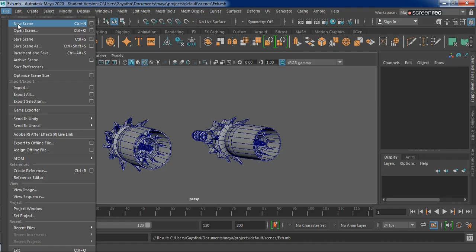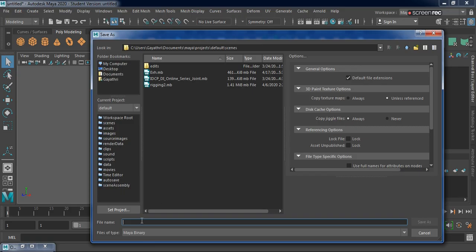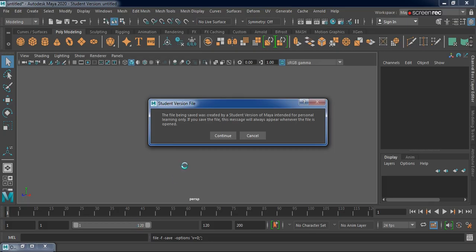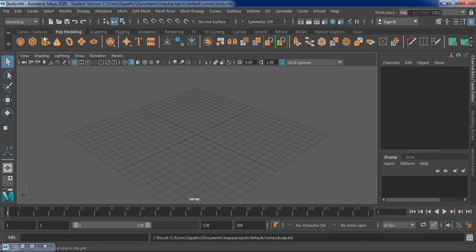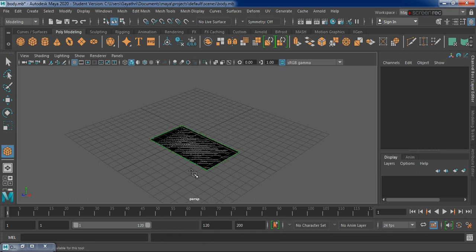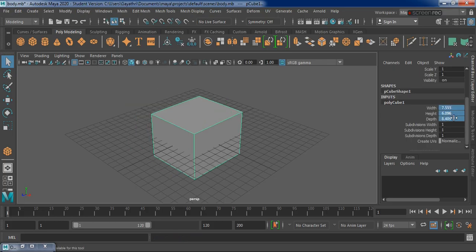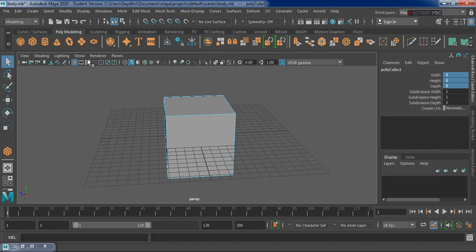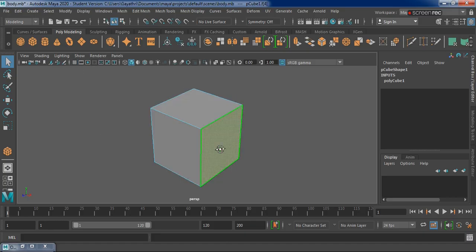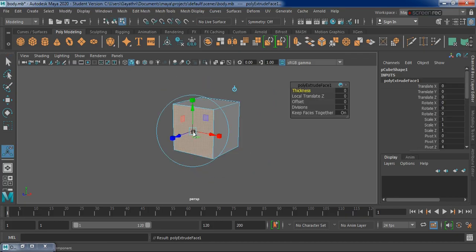Alright, now I'm going to get a new scene, because I'm going to create the body of the ship. For the body, I'm going to start with the polygon cube actually, and let's bring it to the 0 position. Set the width and height, everything, to 8 by 8 by 8. Set it to face mode. Get rid of this grid, and let's try to create something that looks like a ship.